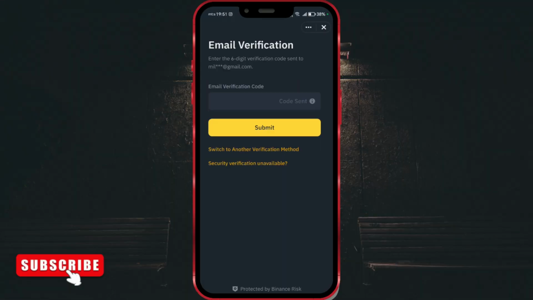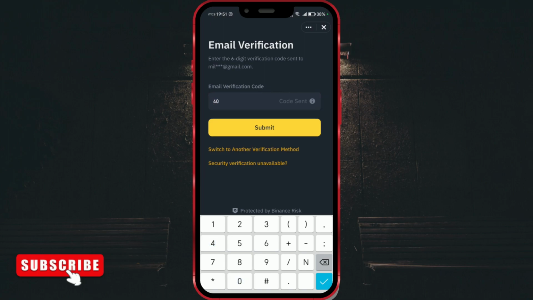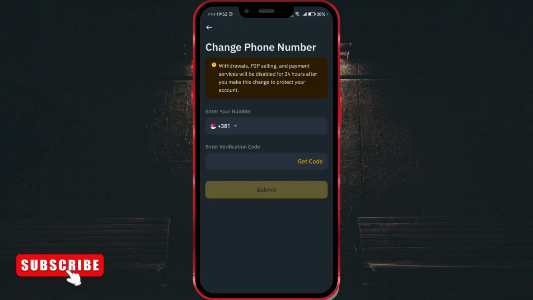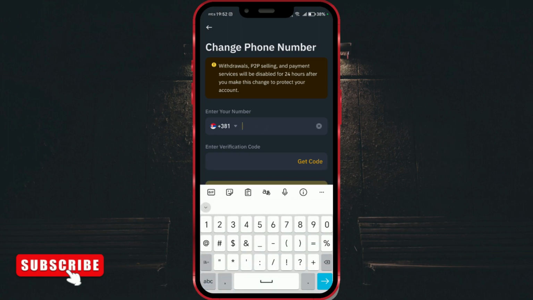A 6-digit verification code will be sent to your email. Once you receive the code, enter it into the field. I get the code on my Gmail account on desktop. Enter your new phone number. I won't be changing my phone number, so I'll just demonstrate the process for you.